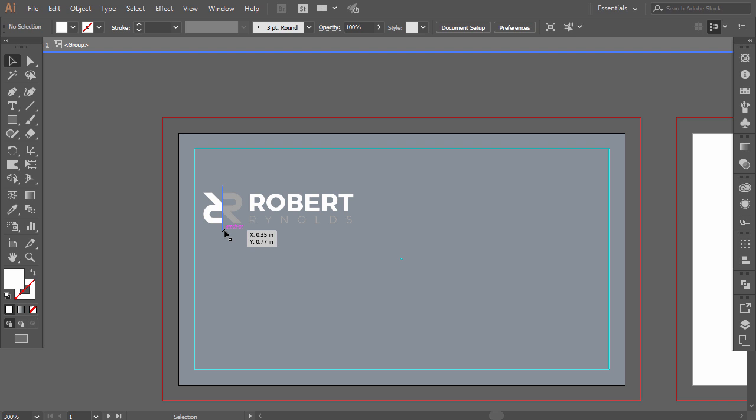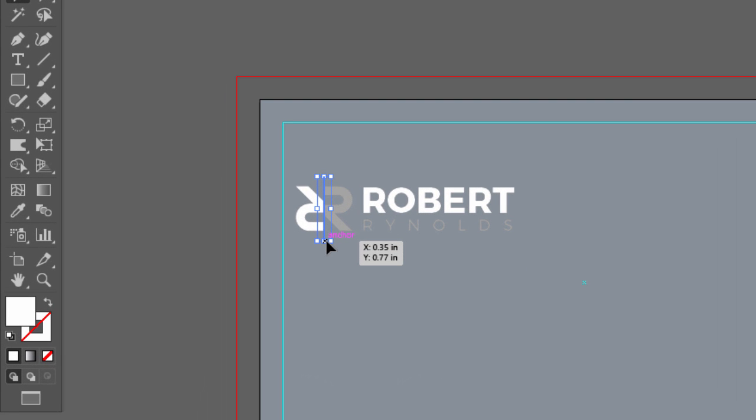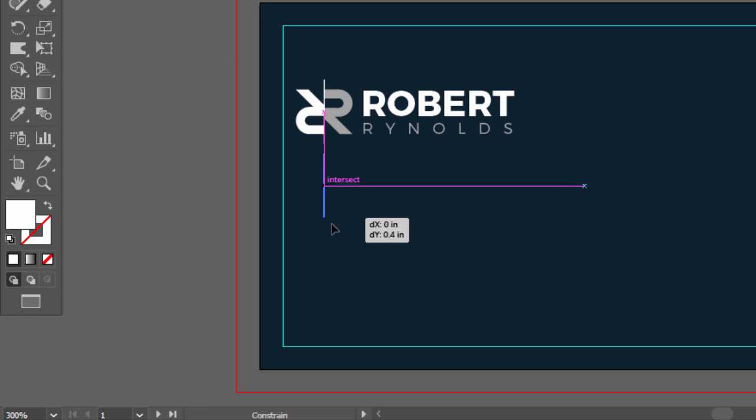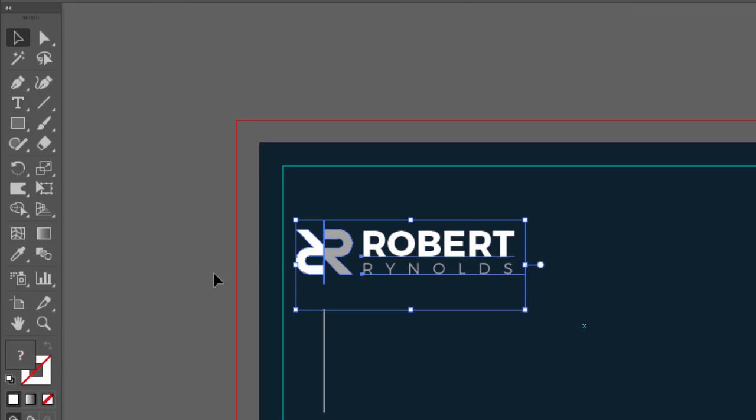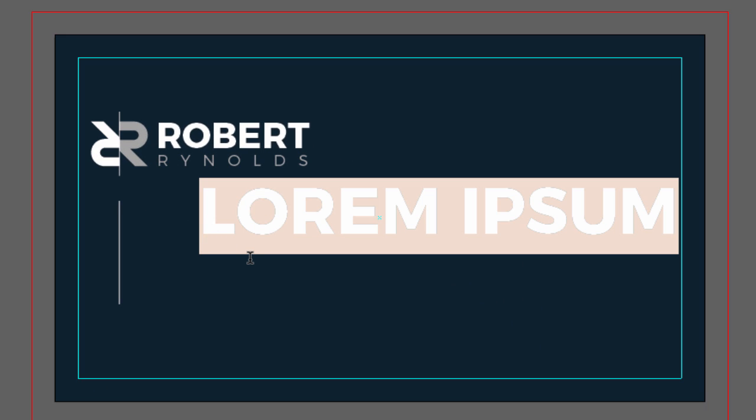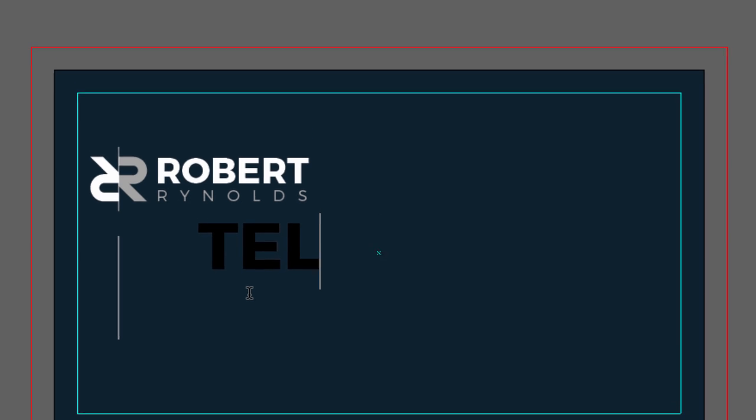Double-click on the logo to isolate it, select the line on the monogram, Ctrl-C to copy it, double-click on the canvas to get out, then Ctrl-F to paste the line in front, then drag it down here, and make it longer. I will use it to group the contact information of Robert, to make it look more orderly. Select the text tool, and write the contact information.